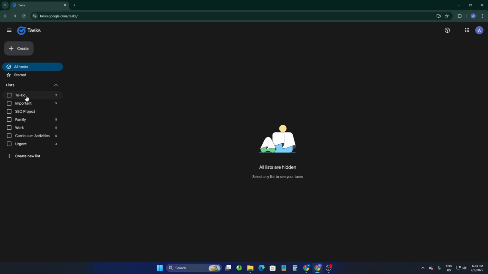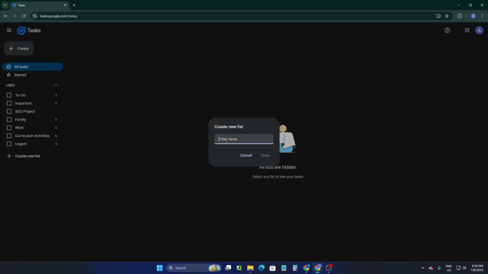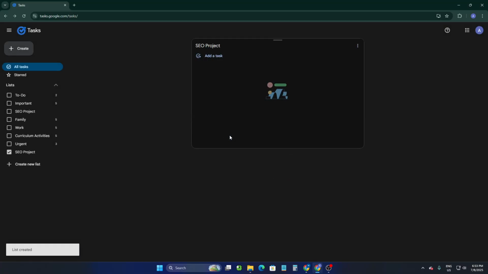Here is the list that you have added. Whenever you want, you can make it appear like this. You just need to click on this checkbox, or if you uncheck this box, it will disappear from your dashboard. So there is only one dashboard in Google Tasks. Let me just create a list, for example, as your project, and hit done, and here is a card.